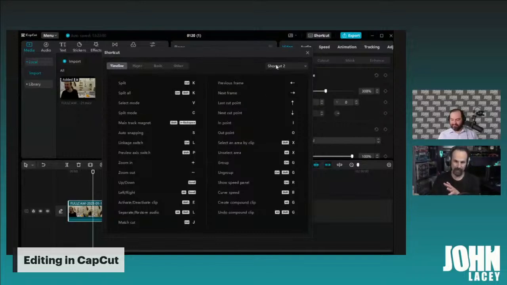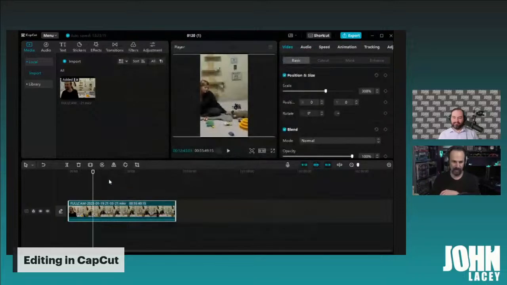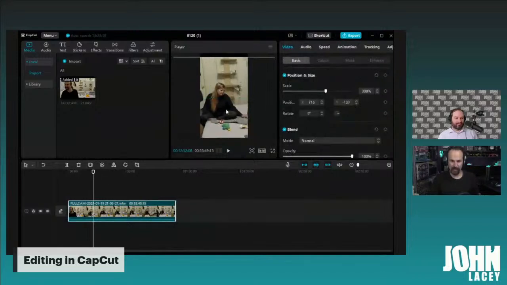They don't have a lot of hotkeys, but they do have the important ones. This is their default, shortcut 1, and it's B and A for your most important keys. But if you're familiar with Premiere and other things that mimic Premiere, go to shortcut 2, and now you have those keys. They're close but different. So I use that.